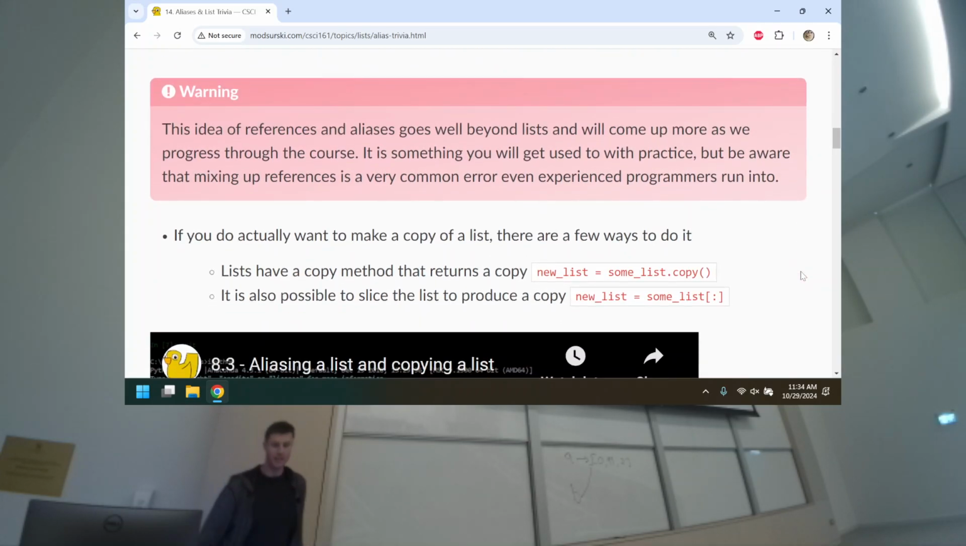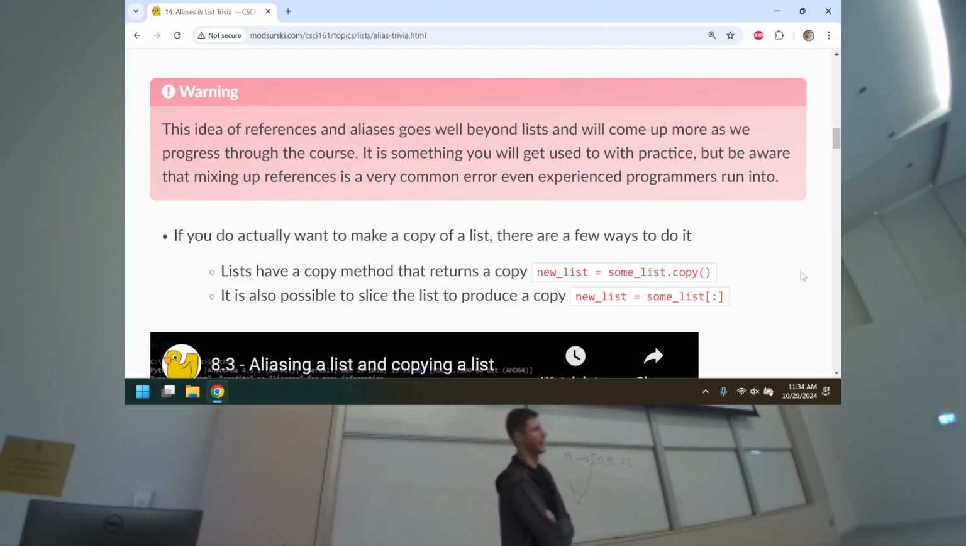Okay, warning. The idea of references as aliases is going to be happening a lot from now on. So this is important to understand. But if you feel like, okay, I get it, but I want more experience with this, don't worry, we're going to get a lot. Okay? Because that's basically where we're going from now on. Almost everything's going to be a reference unless it's a primitive type.